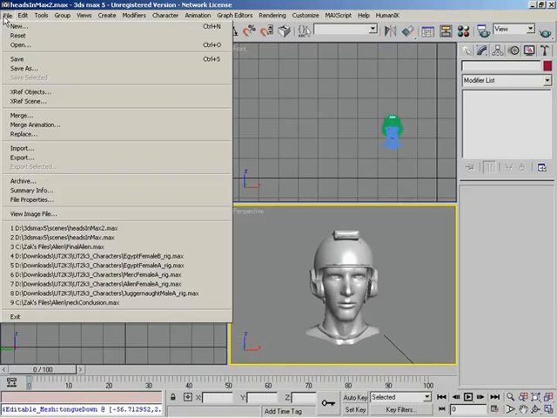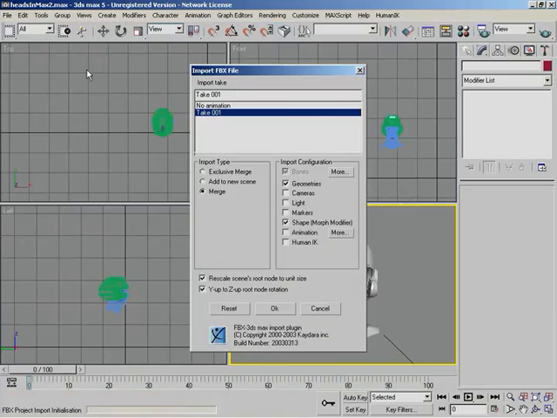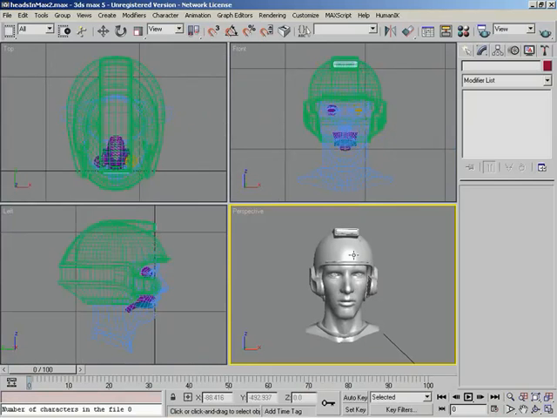And we'll go under File, and we'll Import. And lo and behold, there's Face Plotted. And we want to bring in Geometries and the Shape or Morph Modifier. And I'll go ahead and click OK. And it'll think. And we'll rewind and hit play.